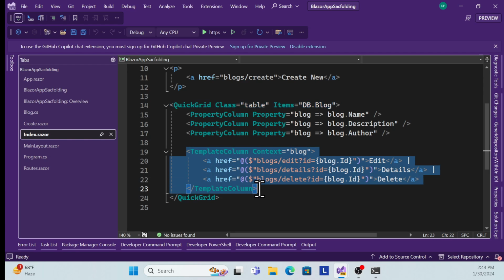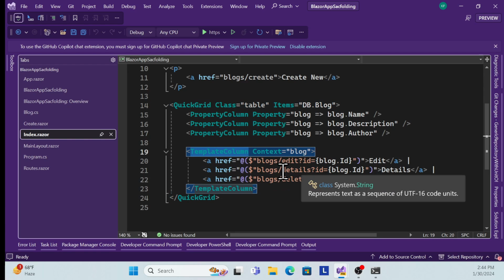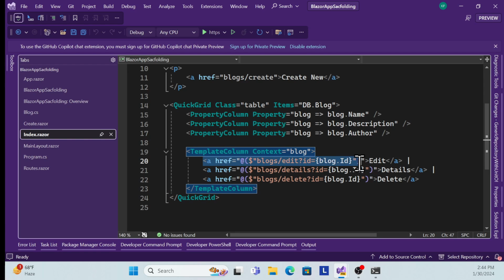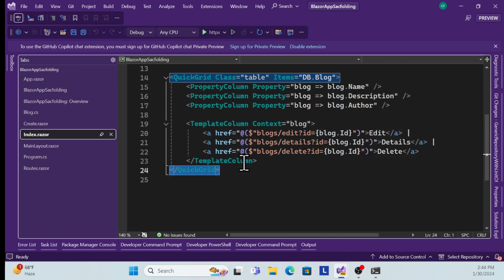And finally, this is a template column which refers to our actions, right? We want to edit, delete, and details, right? So whatever actions we can provide like this, and finally close this, right? So this is the index.